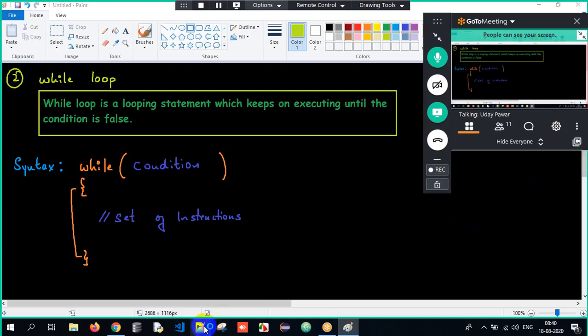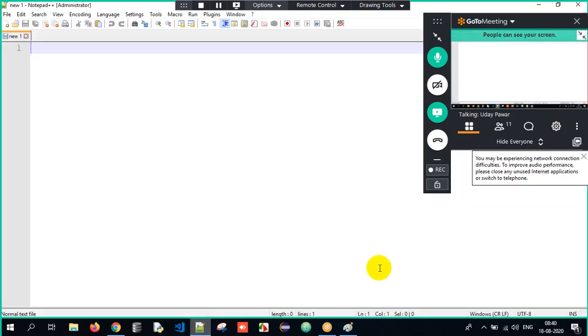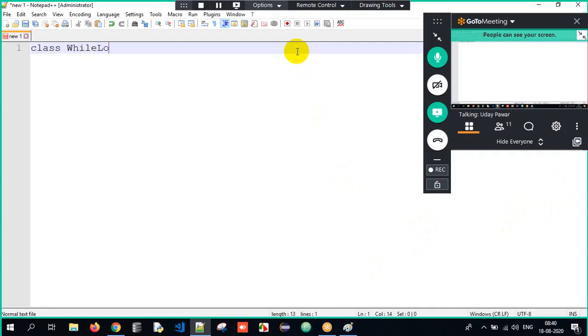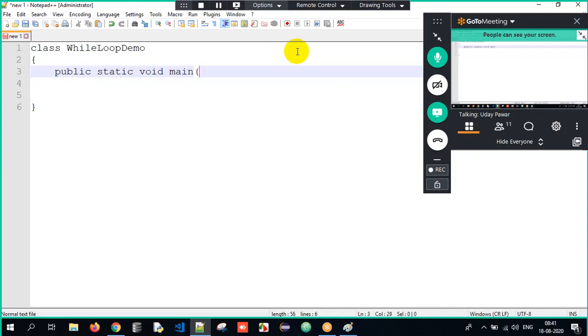Absolutely yes. This is my Notepad++. I open Notepad++ here and I will create a class here. Class name is WhileLoopDemo. Open curly braces and close curly braces. I have created a class and the class name is WhileLoopDemo. And here I will have my main method wherein the execution will start. So here I'll have public static void main, and I'll write String array of arguments. Open curly braces and close curly braces. So I have created a class and I have my main method wherein the execution will begin from, right?